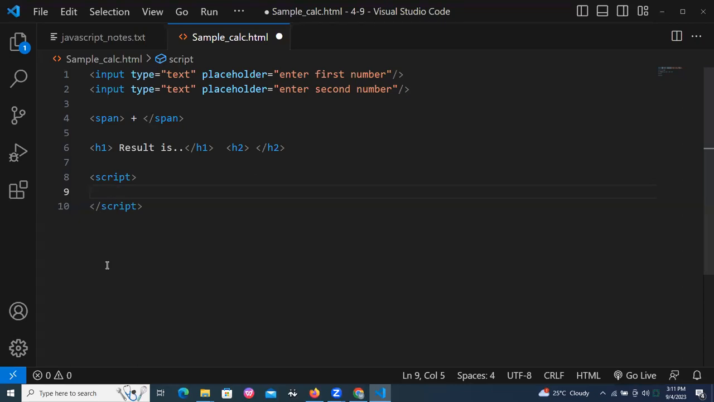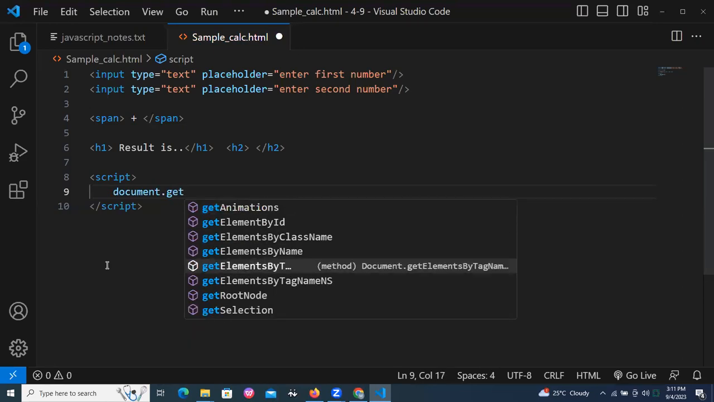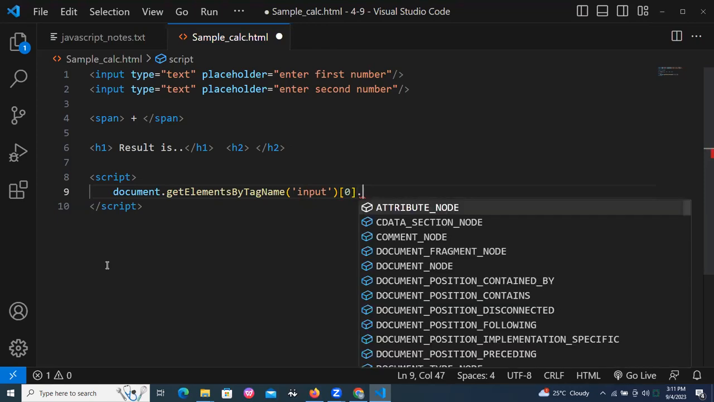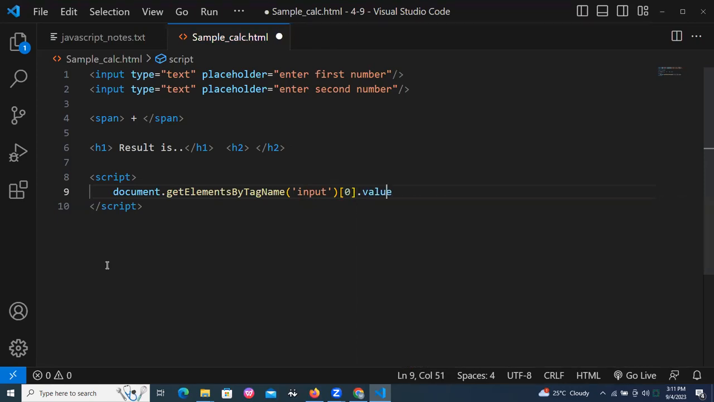So first of all, access the first element. How to access the first element? document.getElementsByTagName, the name of the tag is input, index 0, dot value. I want to take the value from the first text box and save it into a variable called firstNum. firstNum is the variable name. What mistakes you people are making is, when creating a variable name, you are giving spaces. Don't give spaces in the variable name. I already told you, variable names have some rules and regulations.